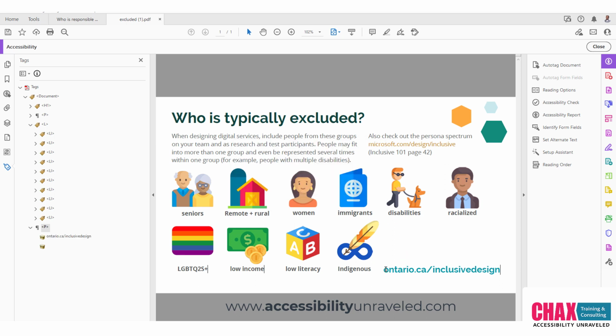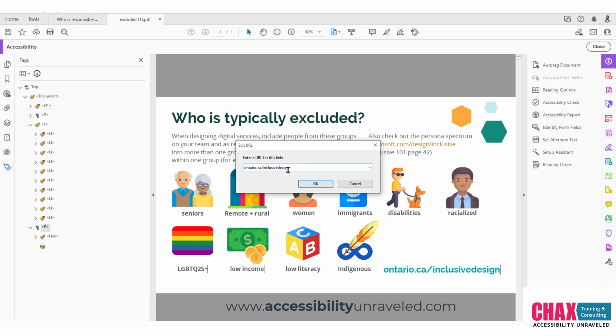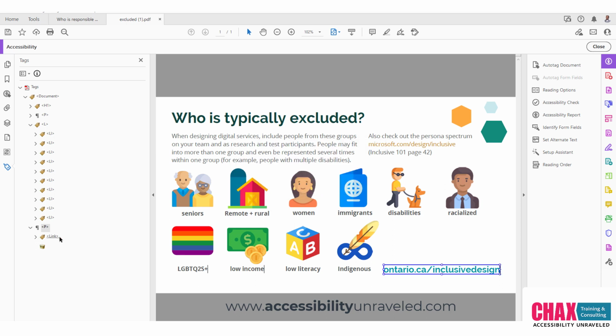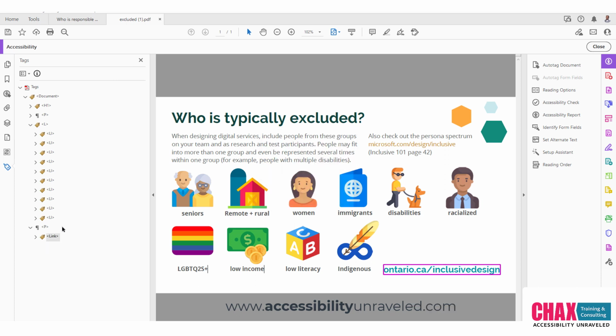So we're going to undo that, highlight the text and copy it. Then we're going to right click and hit create link, and then next, and then paste it in there and add our HTTP : / and hit OK. Now our link is created. Delete artifact, this little object.